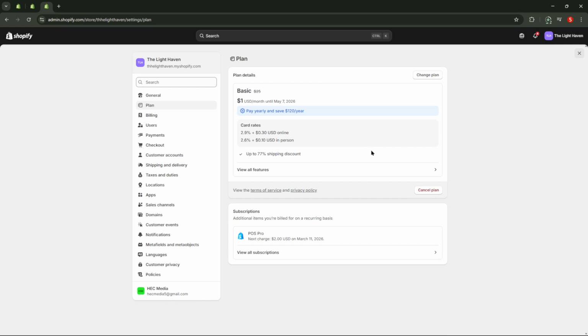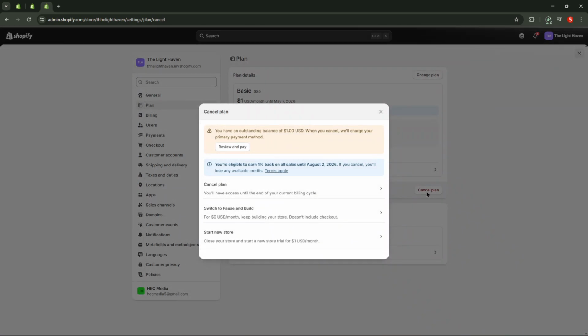On the plan page, scroll to the bottom and find the Cancel Plan option. This is where Shopify explains what happens when you cancel, including access changes and billing implications. If you see options to pause instead of cancel, that's a separate path. Today we're focusing specifically on cancellation. Review the notes on this page so you understand what data and features will be affected.